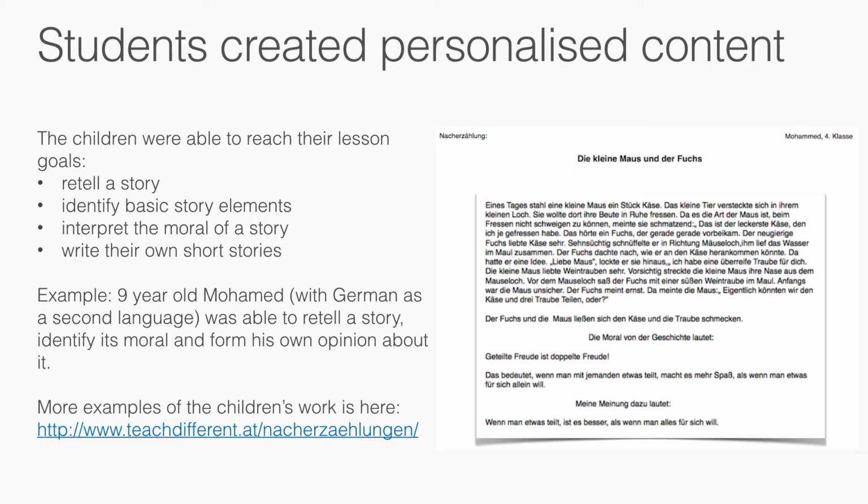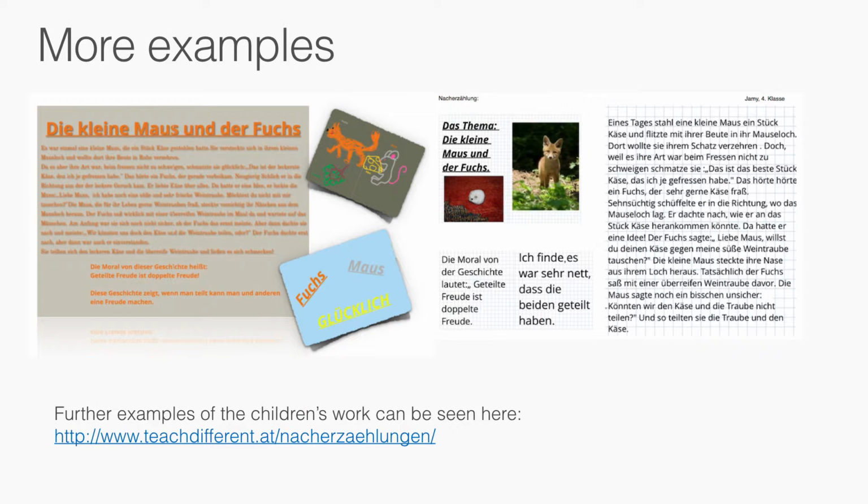If you want to check out more examples of children's work, you can check them out at the link at the bottom of the page. You can see here that they really combined different pictures and images and different texts to create their ebook.